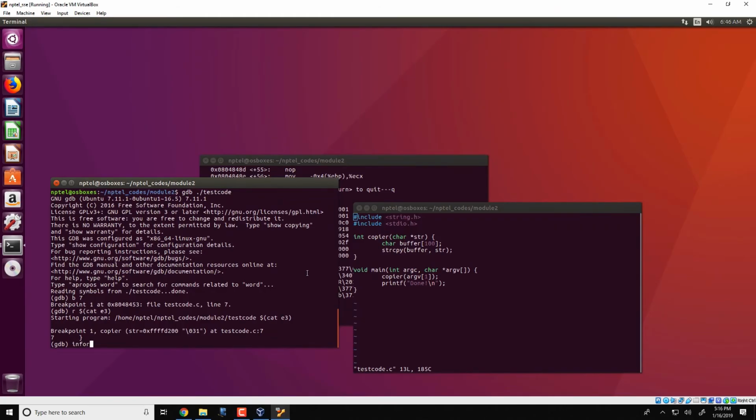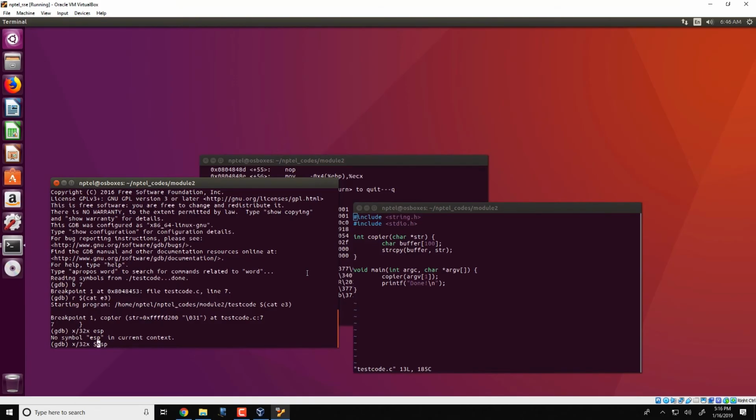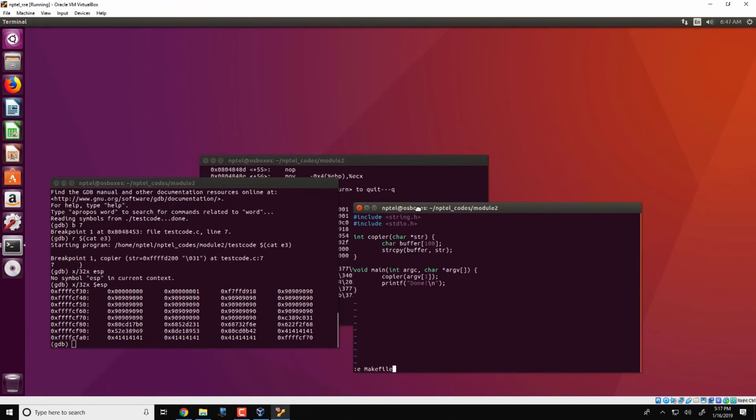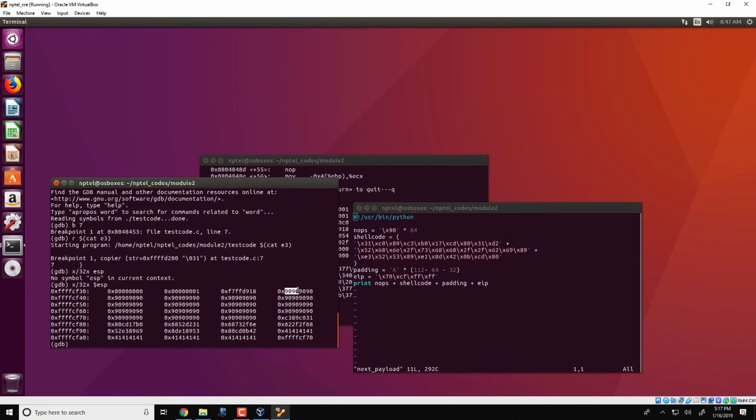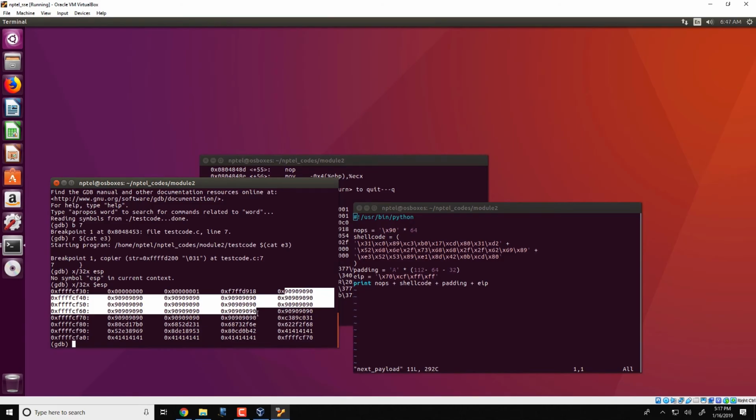So, we will print out the stack as before, x/32x $ESP. We look at the payload that we have created, and at this particular point where the buffer actually starts, we see that there are 64 no-ops comprising the byte 90. If you actually count, starting from 90 over here to this particular point, there would be 64 bytes of no-ops.